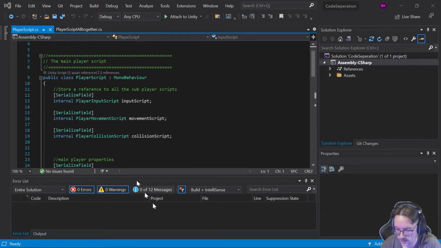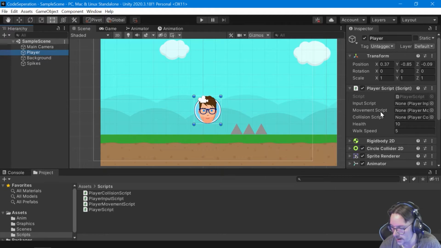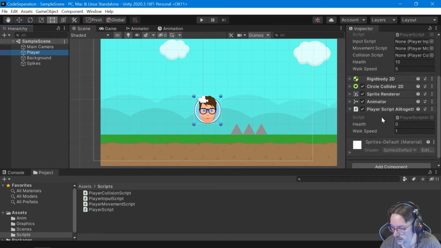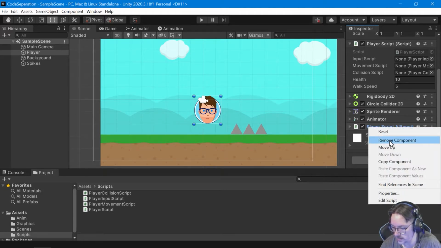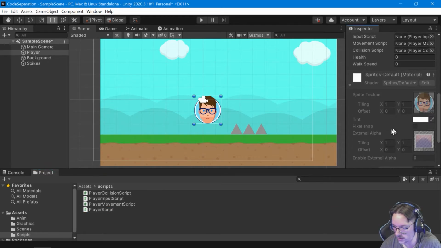Let's go back to Unity and let's change this script out. So go to our player, and I want to get rid of, where did I put the player scripts? So that was the player altogether script. So if I remove that component, that go on? No. Add component player script.